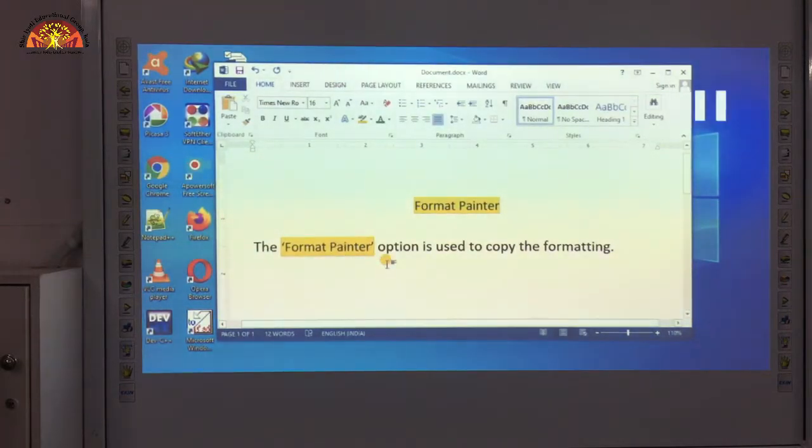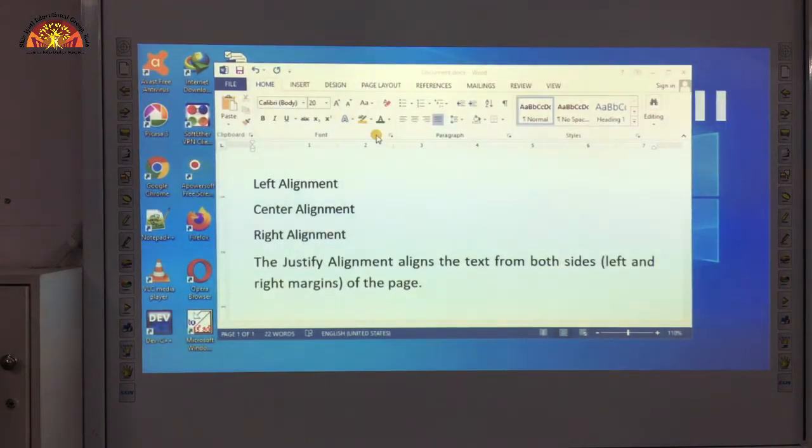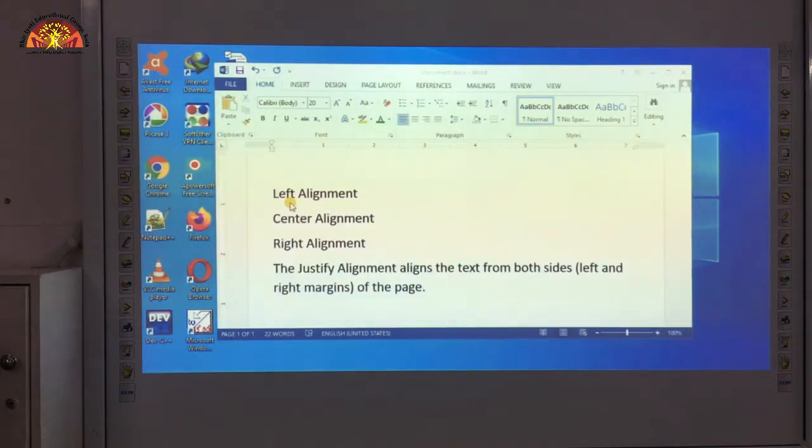Okay, so this is the way of copying the formatting in the selected text. Now we will see our next practical, which is text alignment. Students, the default alignment of the text in the MS Word document is left.